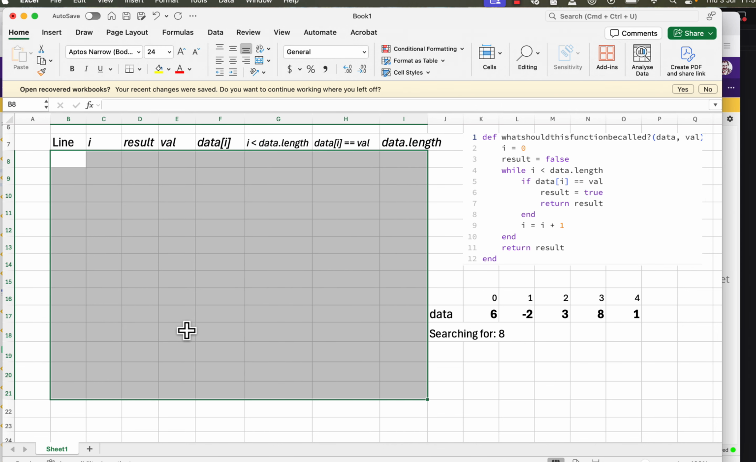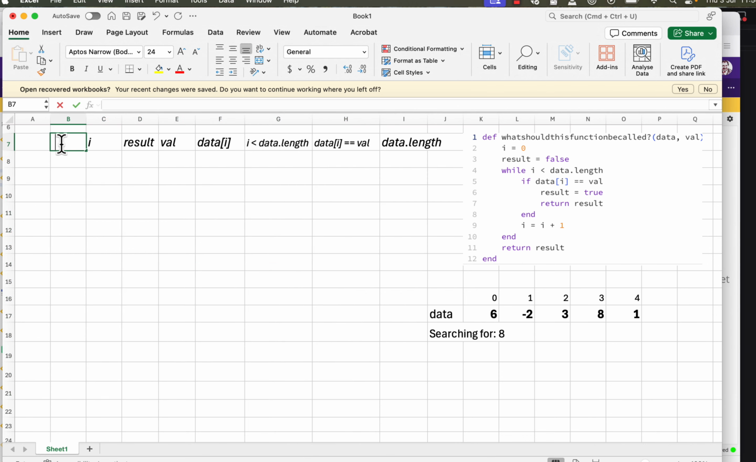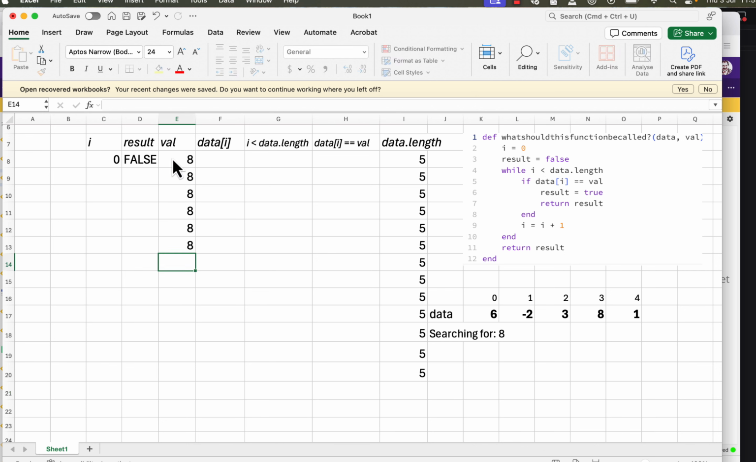All right. So that's the longhand way of doing it. What we're going to do now is get rid of the lines and just go through looking at each value of I. So we're going to start with I equals 0. Result is going to be false. And we still need our data.length, which is 5. So we'll put that back. And we still need the value that we're searching for, which is 8. So that will always be 8, and that one will always be 5. So I'll just put that in there to show that it doesn't change.